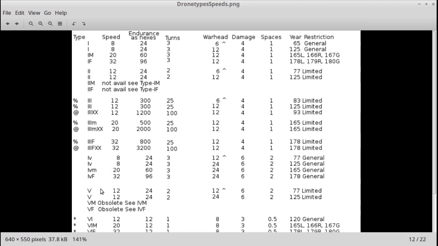And the same thing with the Type 5 drones. They're speed 12. You don't see a speed 20 and a speed 32 because you've got Type 4 drones, which are speed 20 and speed 32. So Type 2 drones are sort of like a fast drone, and Type 5 drones are double-spaced Type 2 drones in a certain time period. And then after that, you basically got Type 1, Type 3, Type 4, and Type 6, because 2 and 5 are obsolete.